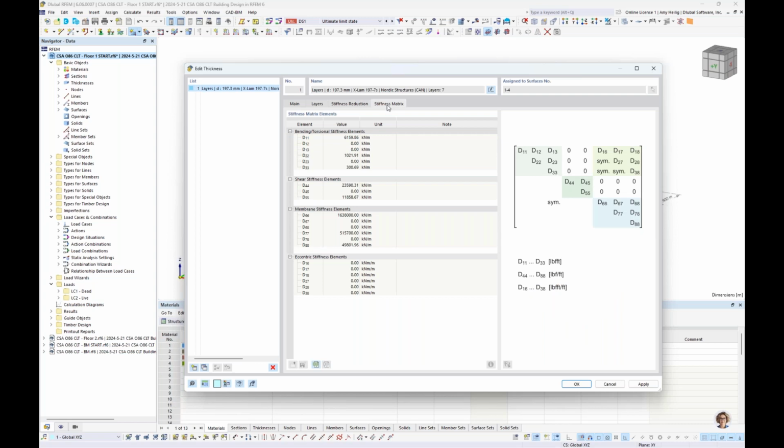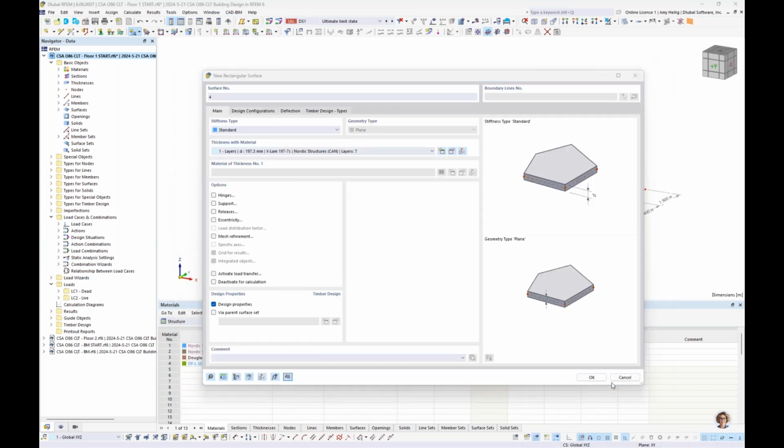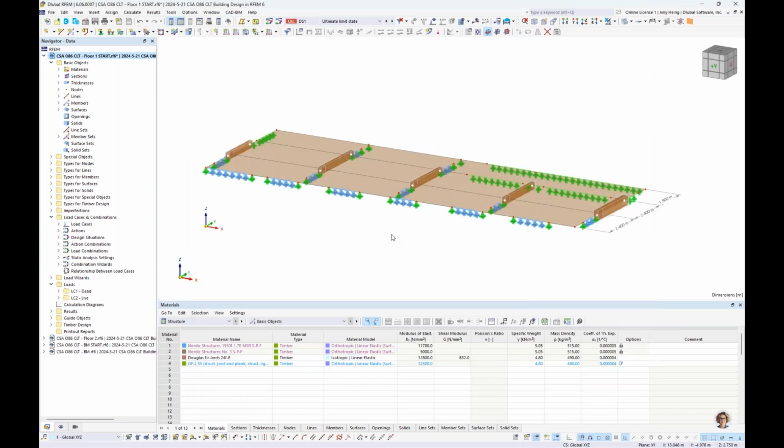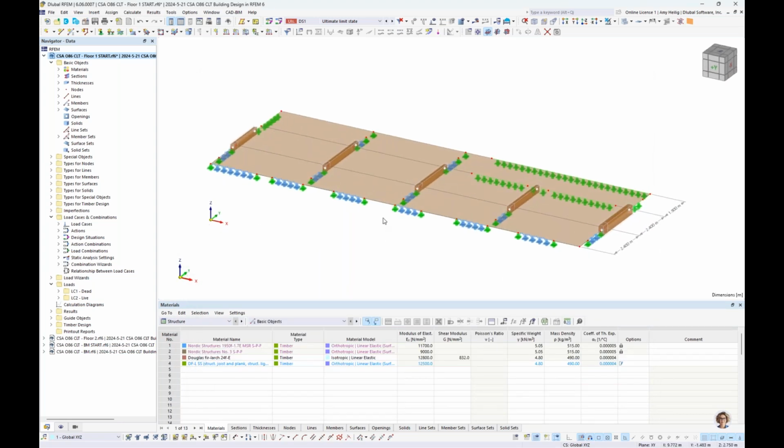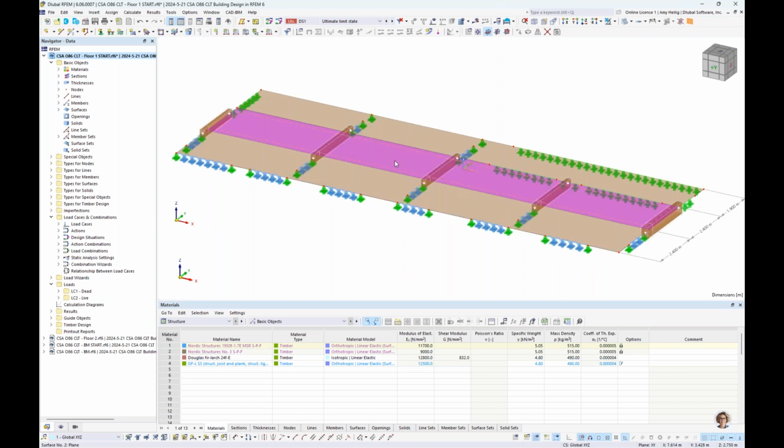The final tab here is going to be the stiffness matrix. So this is the entire concept of this multi-layer surfaces, that we are calculating this global stiffness matrix automatically for you based on the individual layers, and we can actually view the stiffness matrix here. I'll discuss this in more detail later on when we're running our calculation. So once this information is input, we would draw our CLT panels. And you'll notice that, again, I've taken the liberty here to model 3 panels side by side for our timber floor.